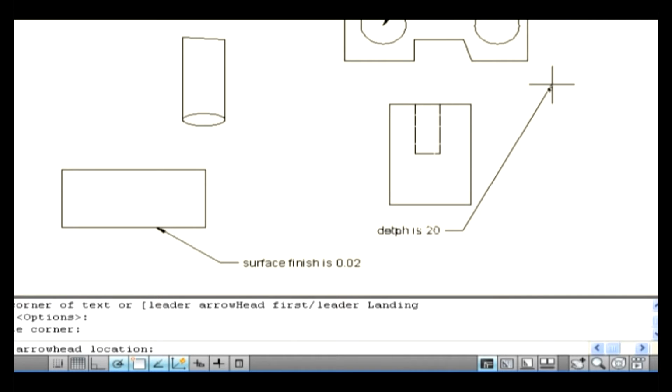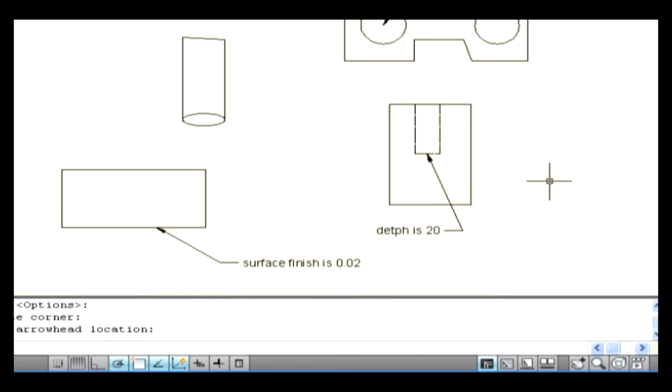Now the command line asks you to specify leader arrowhead location. Select the point on the drawing area. The multi-leader is now created using Content First option.